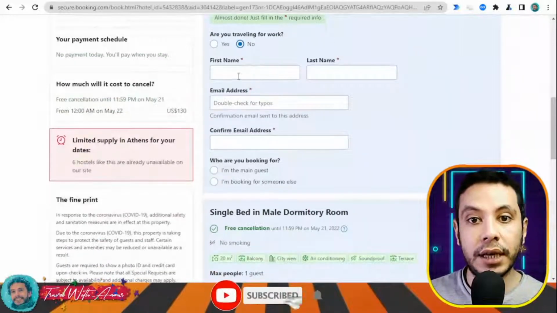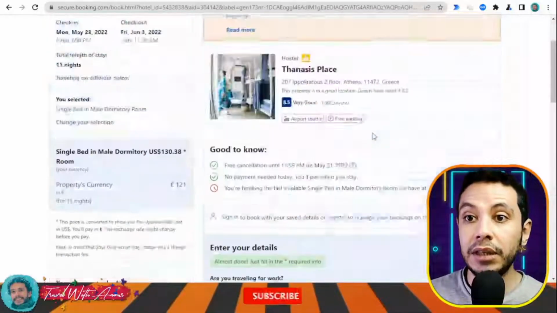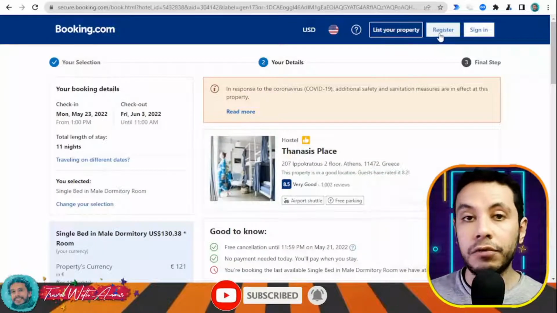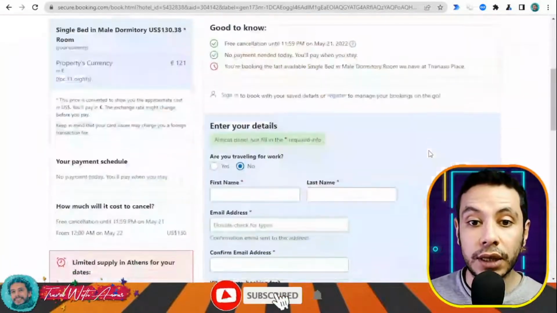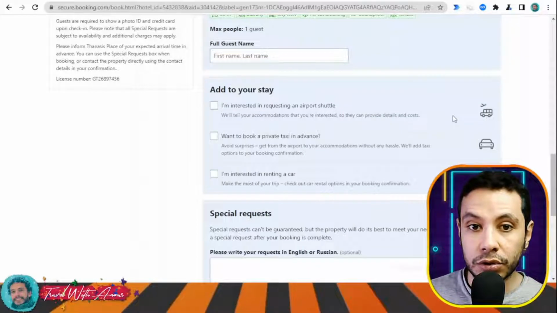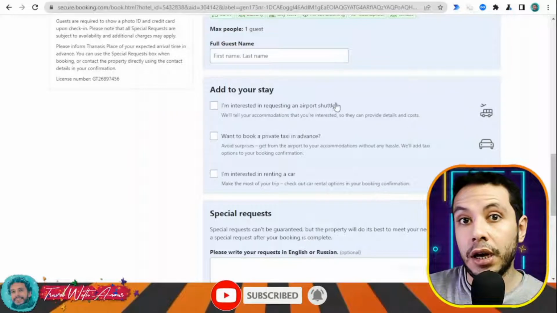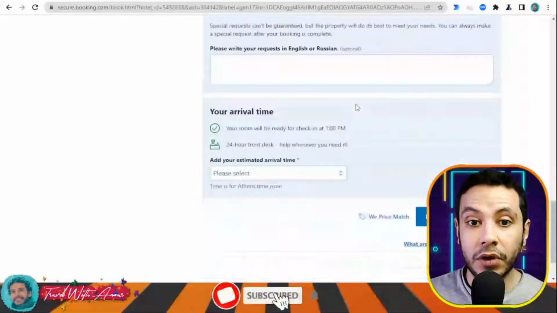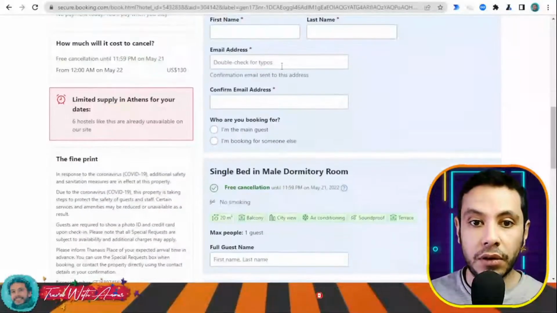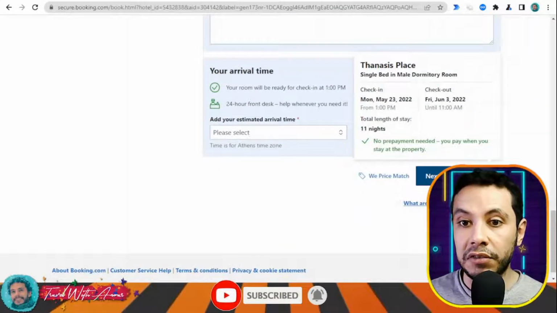And here you give your details: first name, last name, email address. It's very important to confirm your email address. And I'm telling you, it is much better to register, because once you register, you already have all your details saved, and you don't have to fill them in over and over. After filling all these sections, you can add to your stay: if you're interested in an airport shuttle, a car to take you from the airport, or if you have any special request. Once you fill all these sections, you click on final details.